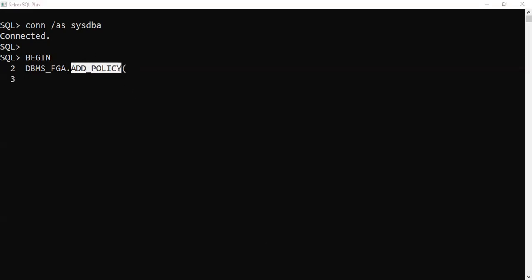Now, what is one of the policies? We need to specify two things here. We need to specify the object schema. These are the things we are starting with. So I'm going to say object underscore schema. Then we have these symbols: you must put an equal sign and then a greater sign. And then we are tracking what? We are tracking HR. The object schema in question is the HR schema. We also have the object name. What is the object name?